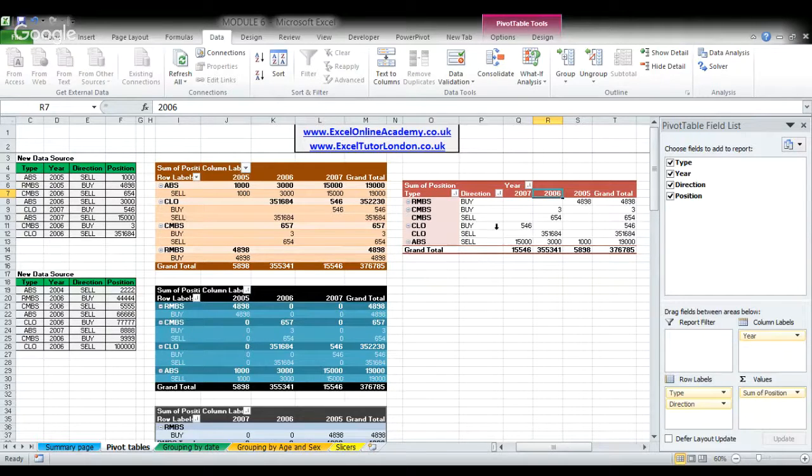The next topic that we will cover is to change the subtotals and grand totals.